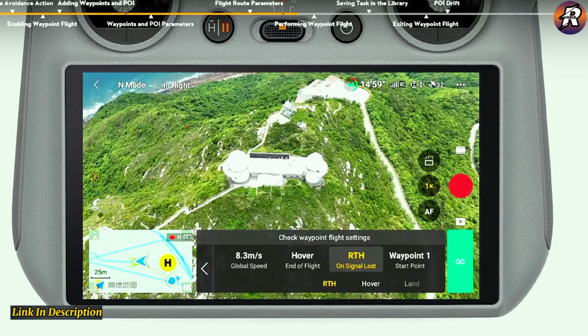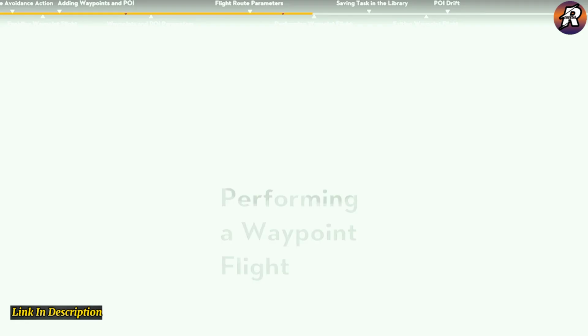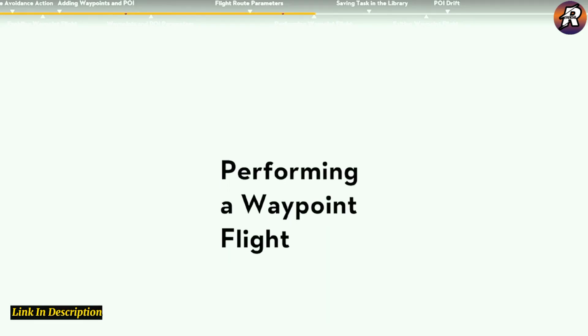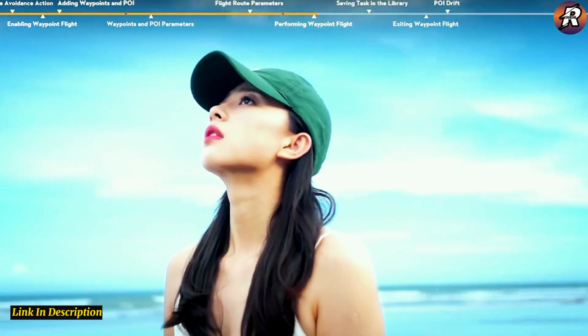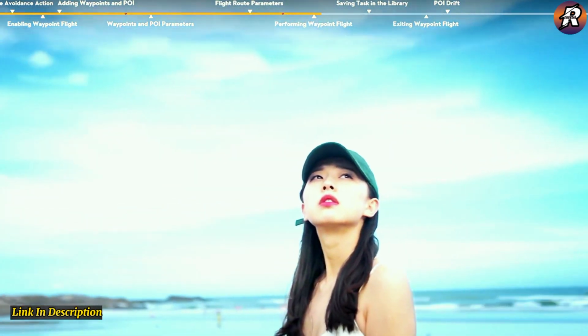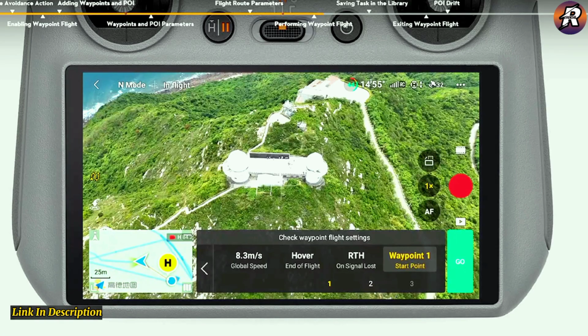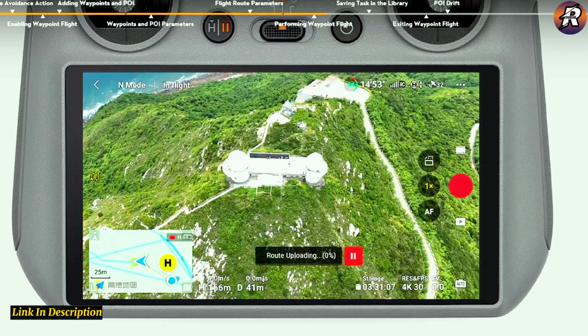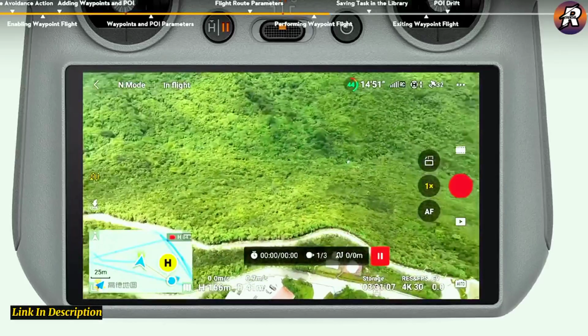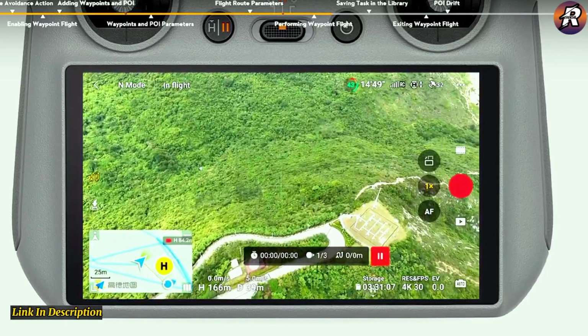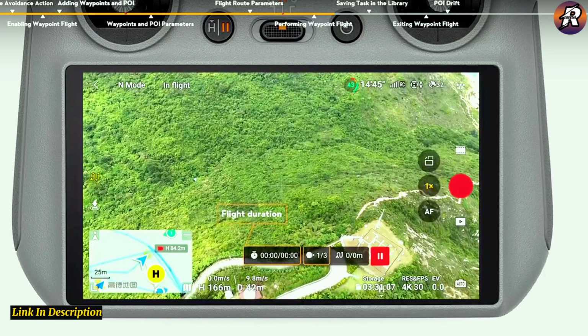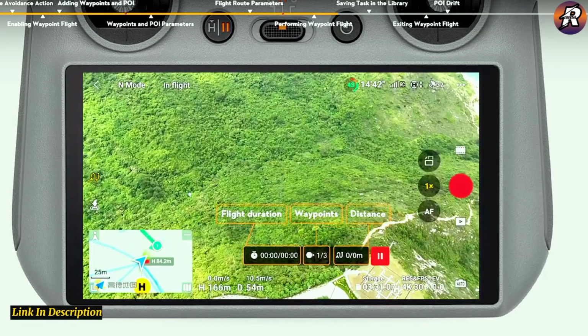The behavior for on signal loss can be set to RTH, hover, land, or continue. RTH is recommended. The settings for flight route apply to all waypoints. Performing a waypoint flight. Before takeoff, check the surrounding environment and make sure there is no obstacle along the route. Tap Go to upload the waypoint flight task. The aircraft will automatically perform the task when the upload is complete. The flight duration, waypoints, and distance will be displayed on the camera view.